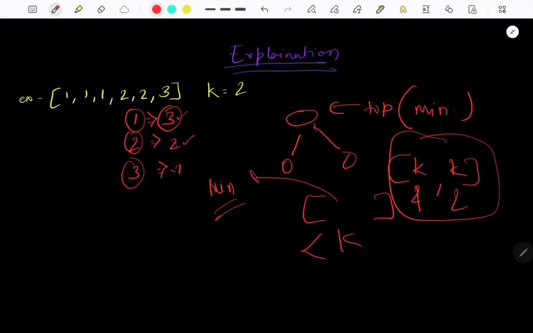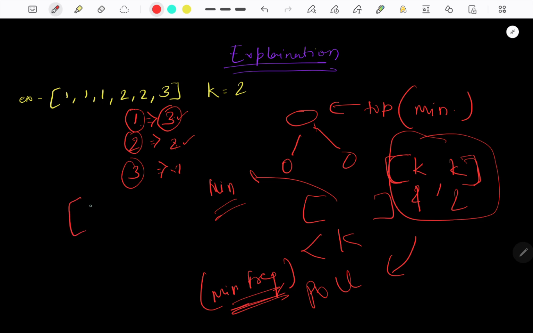Why will I do that? Because I want to create a heap so that when I do a poll, it should pick out the element with minimum frequency. If I do that, then my heap will be having the elements with the largest frequencies, right? Because I have already removed the one with the least frequency, correct? Okay. So now how will I write this?